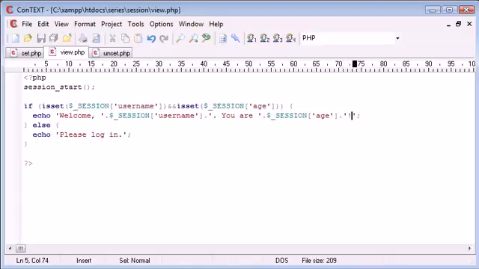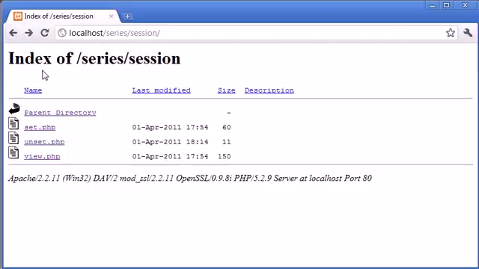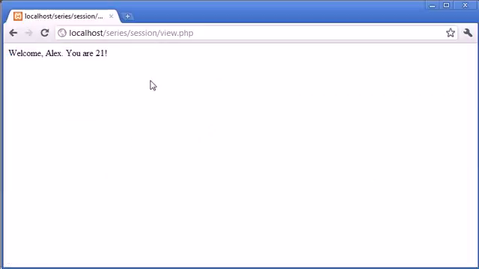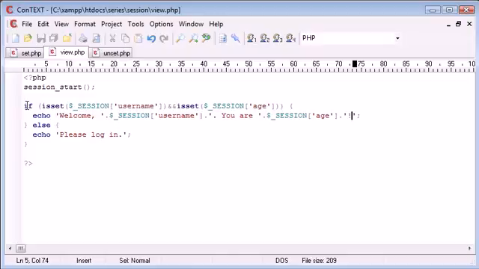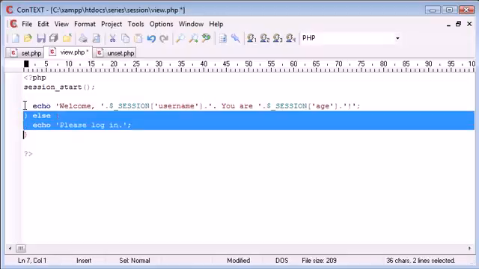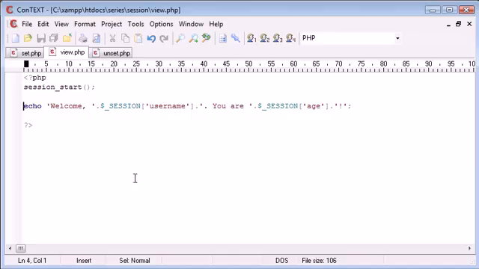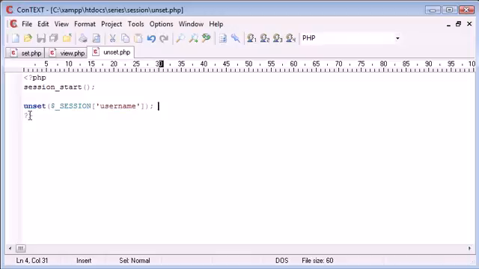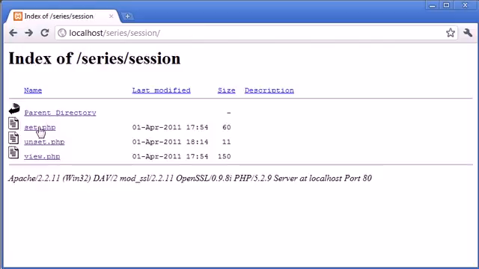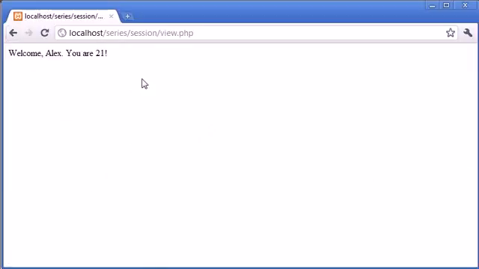So now what's the result we're going to achieve if we reset our sessions? We come back and click view. Welcome Alex, you are 21. So we've used two different sessions now. Now what I'm going to do is click unset. I'm going to go back again and click on view. In fact, this is a bad example because we are checking for both of these. Let's just get rid of that there. Okay, so now if I refresh, you can see welcome and then a comma and then a full stop, because just one of the sessions is missing. Remember, in this unset file we're only unsetting the username. So let's just reset everything again just so we can view the example of unsetting all of them. Click view. So now this is being displayed correctly.